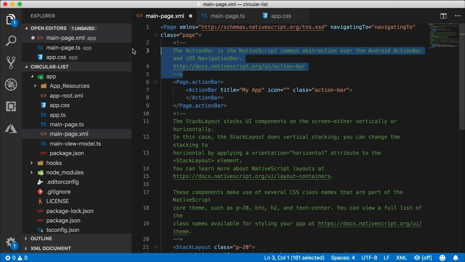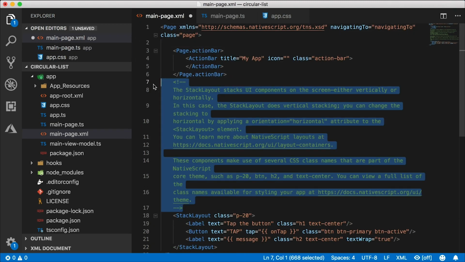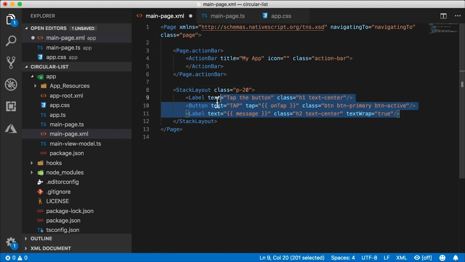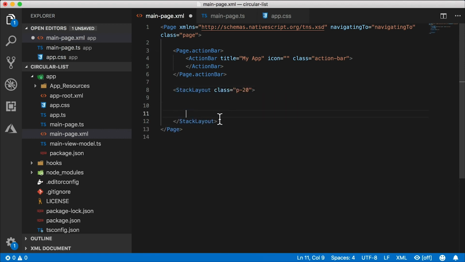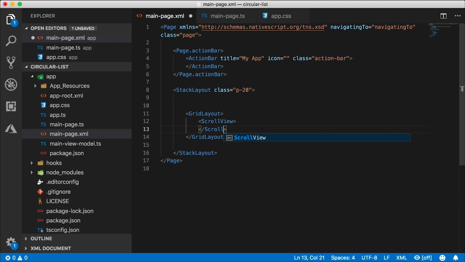Let's clean up the XML a little bit here. I'm going to go ahead and keep this stack layout, and inside of it, this is where I want my scroll view to live. I'll just wrap it inside a grid layout here. So inside here, I'll have a scroll view. This is what we're scrolling back and forth. This is going to represent our infinite scroll, or our fake infinite scroll. We're going to fake this with a few items, and you'll see what we're up to here in a bit.